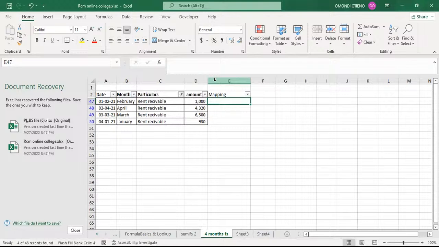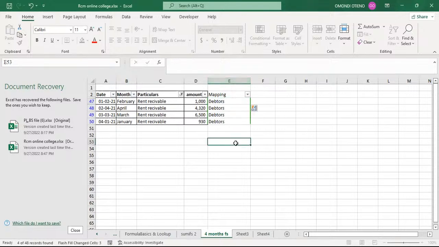So rent receivable is the normal debtors. Yes, we can call it trade receivables or debtors. It means the same thing. So let's have debtors there.